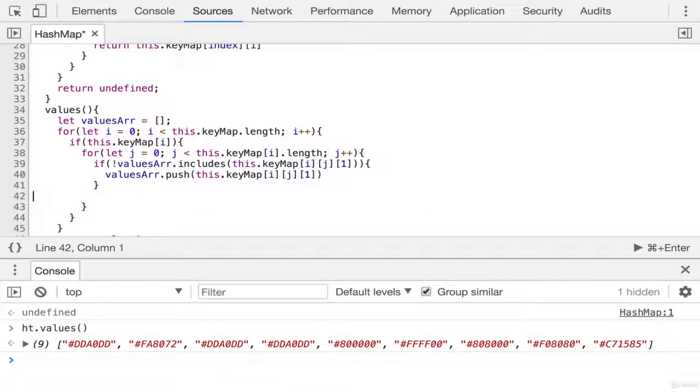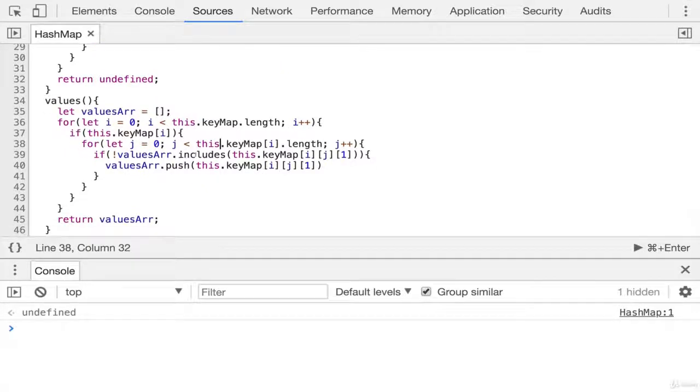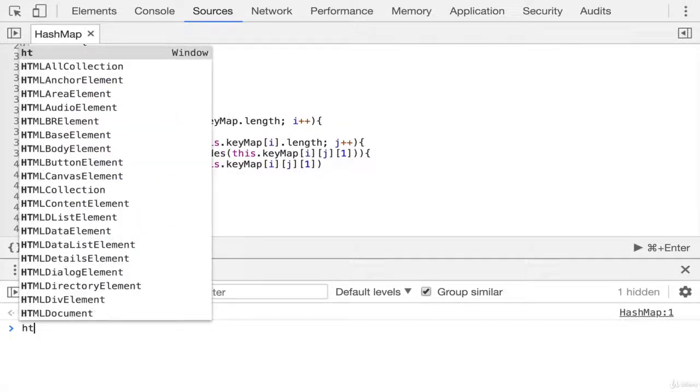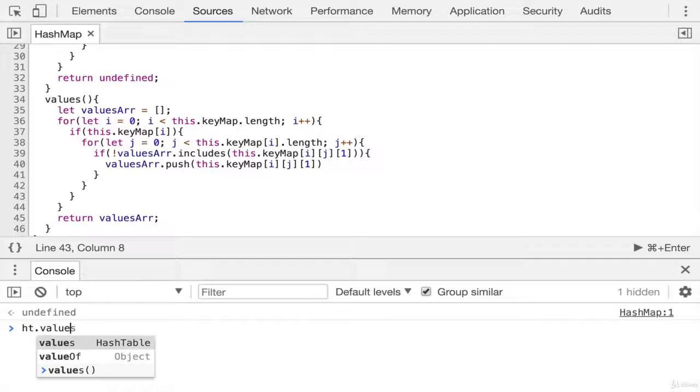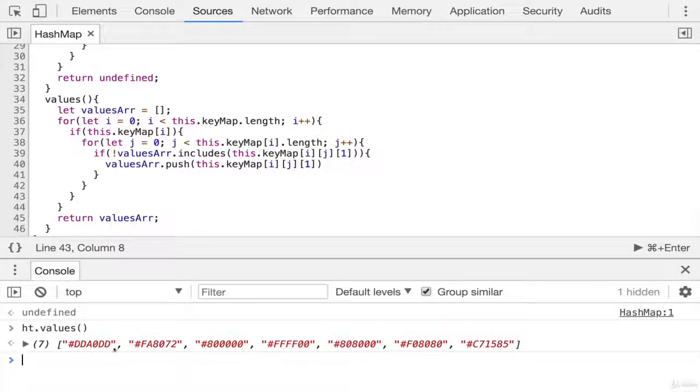Like that. And let's just test it out now. So I'm using the built-in includes method. So if we try ht.values now, we only get one of these DDA0DD. All right, so that's one way of handling duplicate values so that we only end up with unique values in our data set that we're returning.